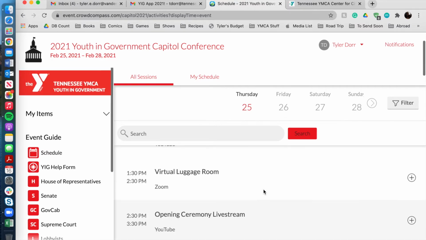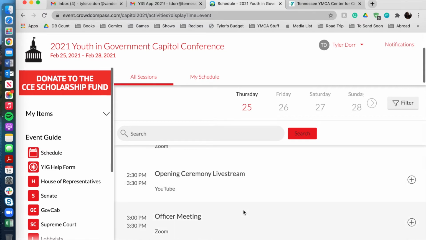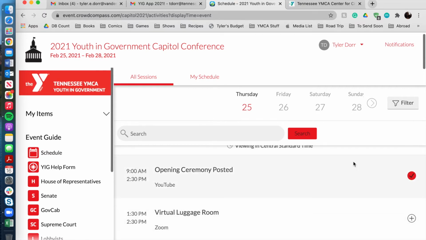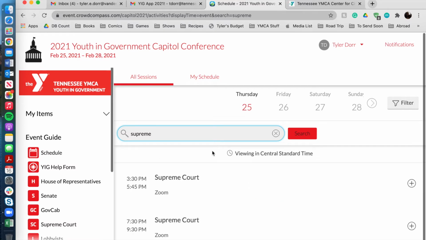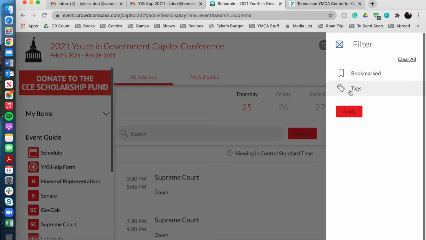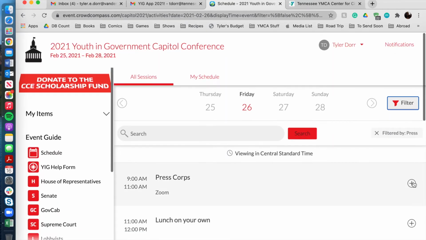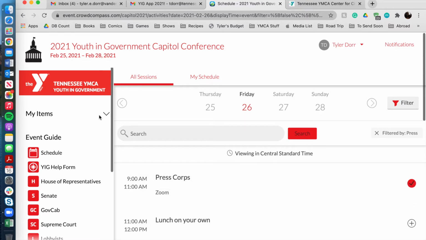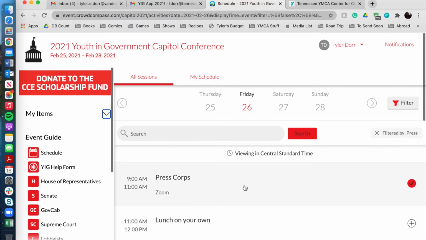By default, you can see every conference session here, as well as the different times they start. But if you want a more granular view, you can also search through for different things. So if we're looking for Supreme Court, we can find all the Supreme Court sessions by searching that. You can also use this filter button and filter by the tag of the component you're in. By clicking this little plus, you can also add things to your schedule, which you can find over here in the My Items part of the event guide sidebar.